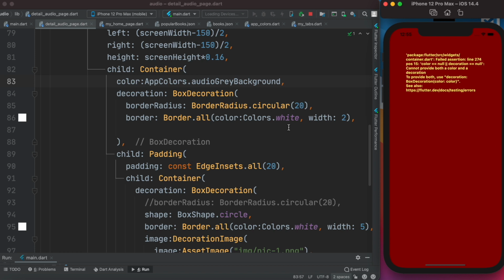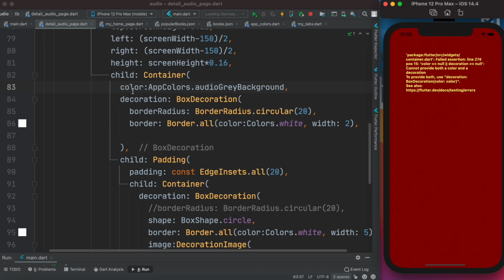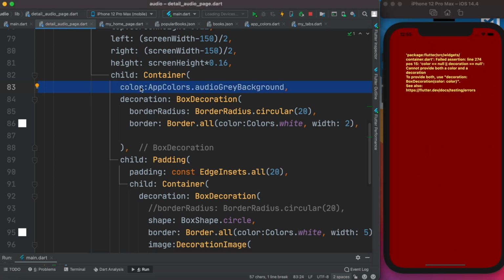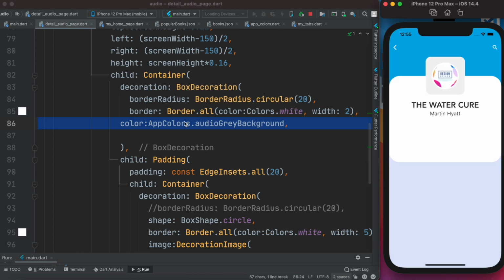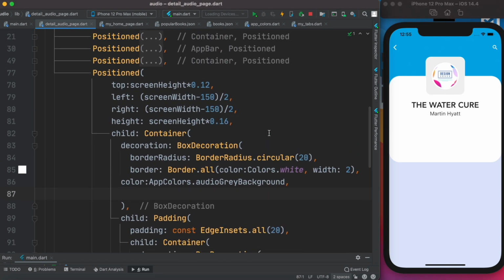Looks like we have an error, because I know the error reason, because we have box decoration. So if you have container and box decoration, you can only use the color within box decoration. Okay, so let's move it down over here and let's run it one more time. Okay, perfect. So this is the result we are looking for. So far everything is working perfectly the way we wanted.